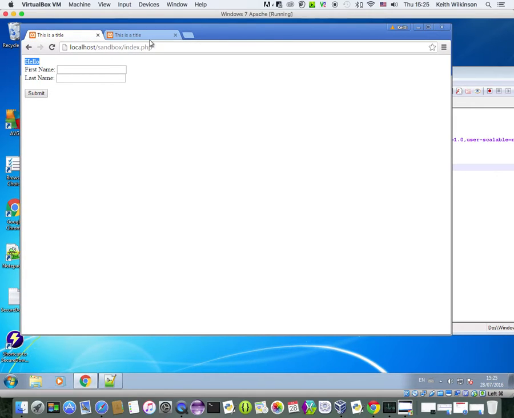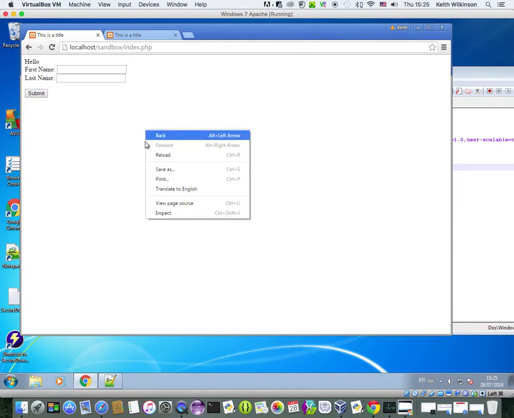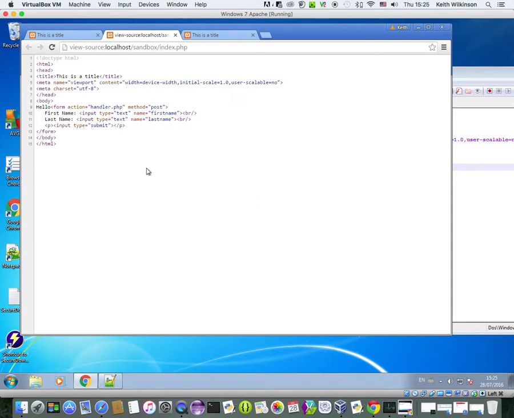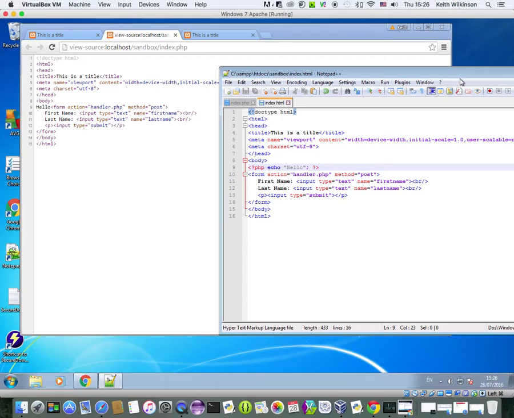What I'm going to do now, strangely, is take a look at the source code. To get to the source code, if you right click on your browser page, you can choose View Page Source. There we go. So this is the source page for index.php. And let's take a look.